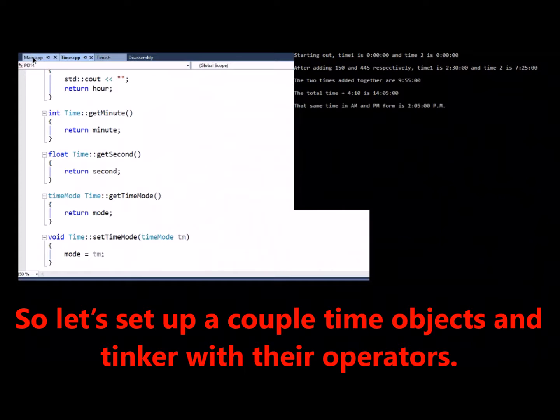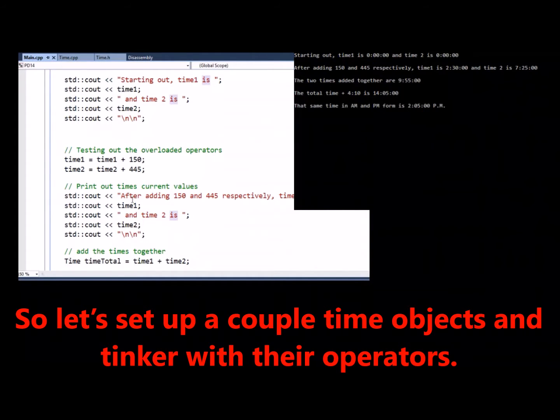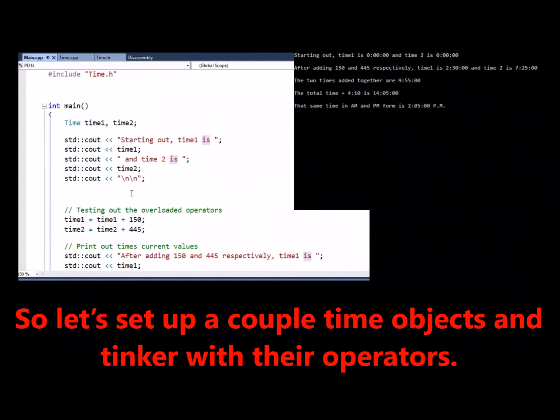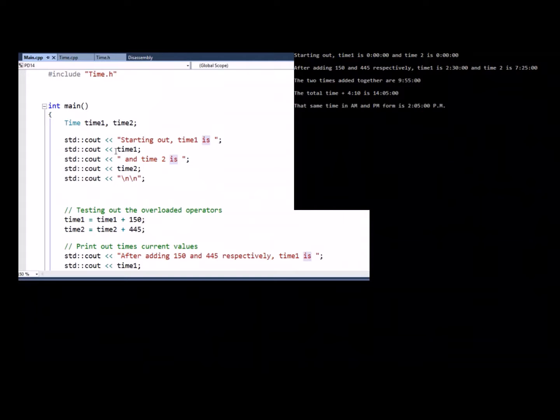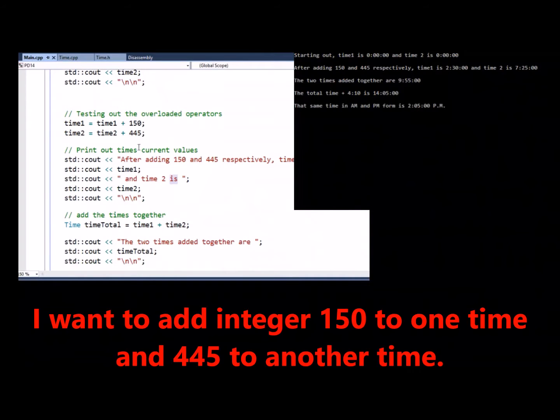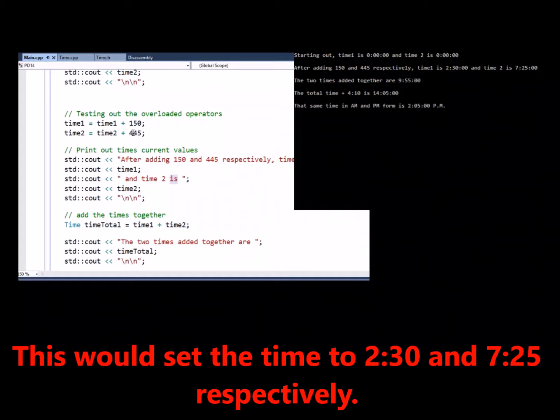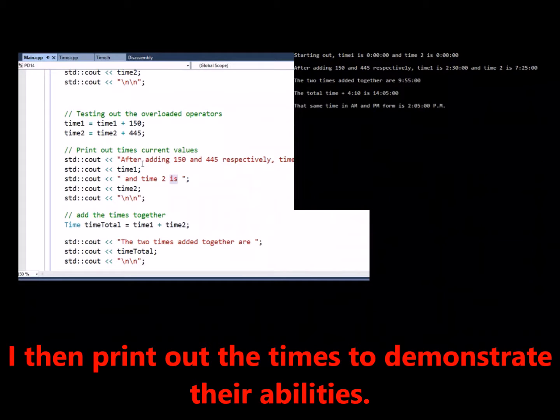So let's set up a couple time objects and tinker with our operators. I want to add integer 150 to one time and 445 to another time. This would set the time to 2:30 and 7:25 respectively. I then print out the times to demonstrate their abilities.